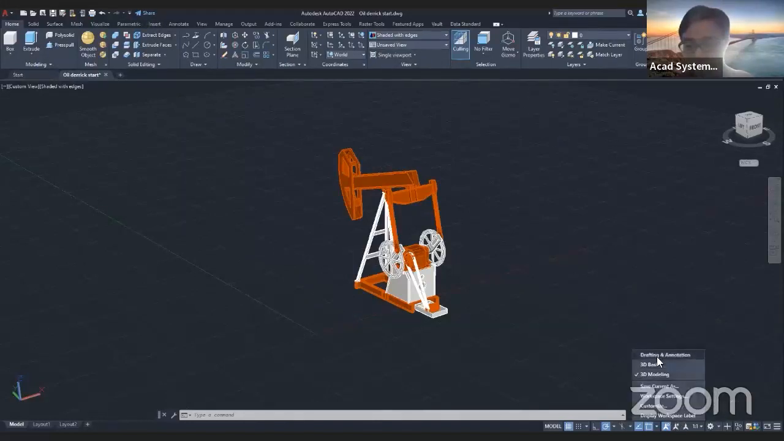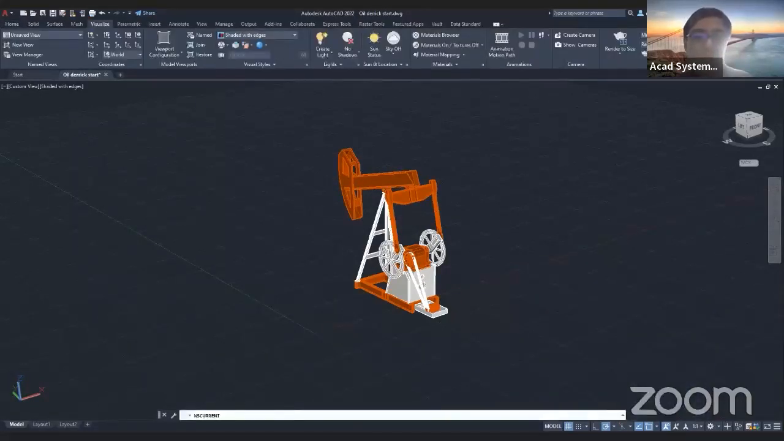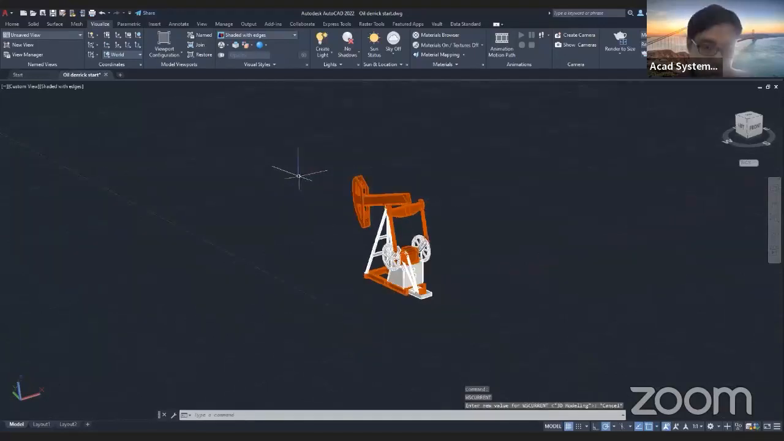You can toggle over here. If you're using the normal 2D drafting interface and you want to change into 3D, you can drop down and select the 3D model. This is basically a model that we are going to use for doing the animation today. Now, like I said before, we're going to take a look at the animation view.